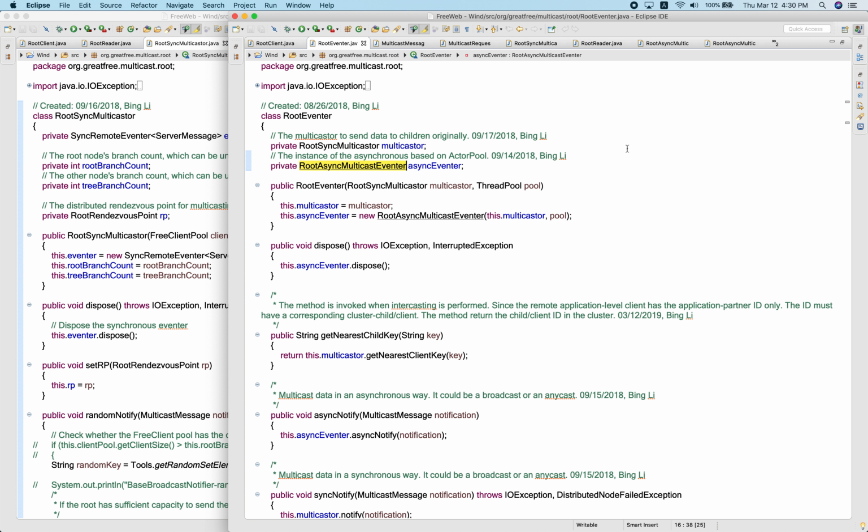one field here. This field is called remote async multicaster eventer. That's different from this one, right? According to this name, you can know that this field is used to send a notification because it's called eventer, and there is a term here, async. That means the notification is sent in an asynchronous manner. Okay, let us open this class.